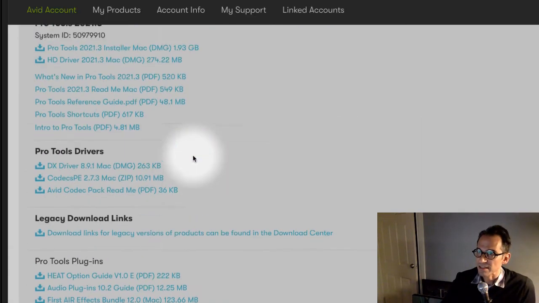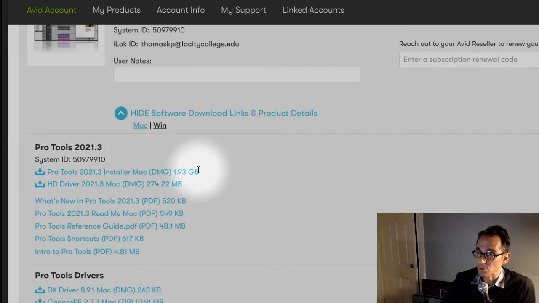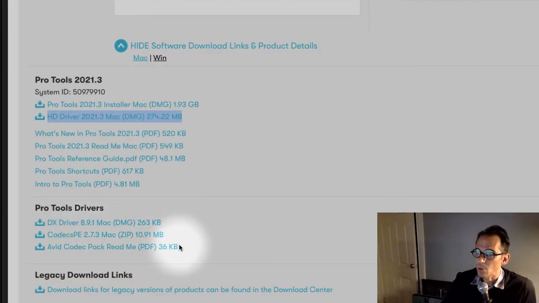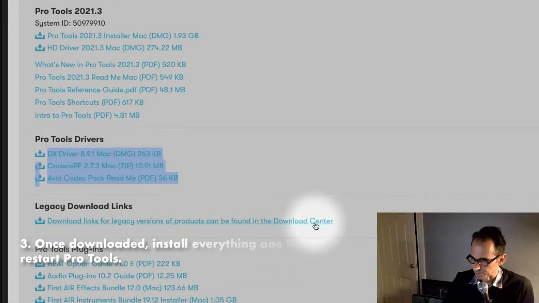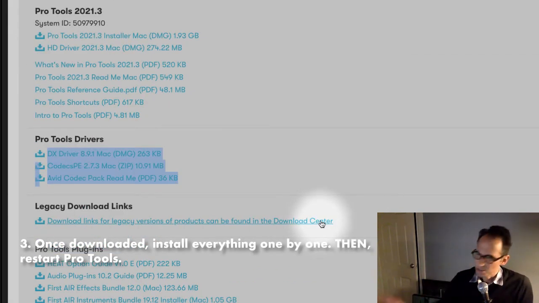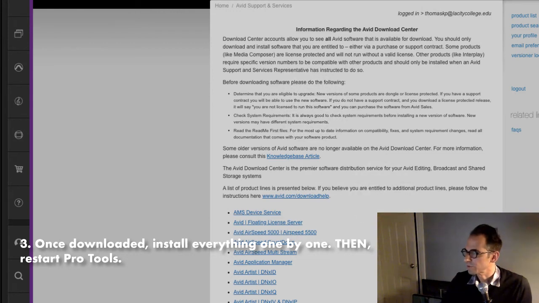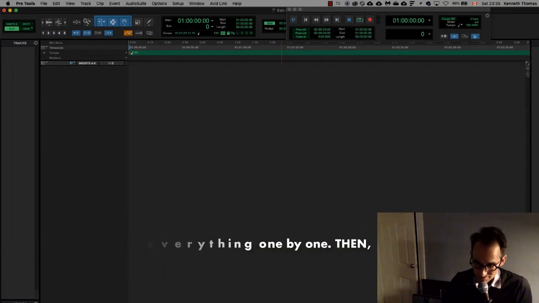Download this, like I said, and then the updated Pro Tools, and then anything else that says 2021.3 or is the same version as what's here, along with these drivers. Download them, install them all just one by one. Depending on how fast your internet connection and computer is, just give yourself an hour. It'll probably just be a half hour though to do all this, and you'll be good to go. Once you do that, then restart Pro Tools. I luckily already have it here.